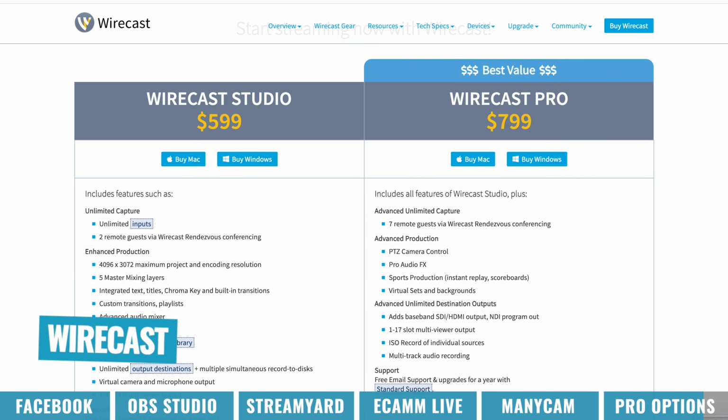Then on the Wirecast side, which again was Mac and PC, you've got 2 options. They have the studio version for $599, which will let you bring in up to 2 guests and live stream at 4K quality. And then to unlock all of their features, including the ISO recording capability and up to 7 guests, that's where you want Wirecast Pro for $799.